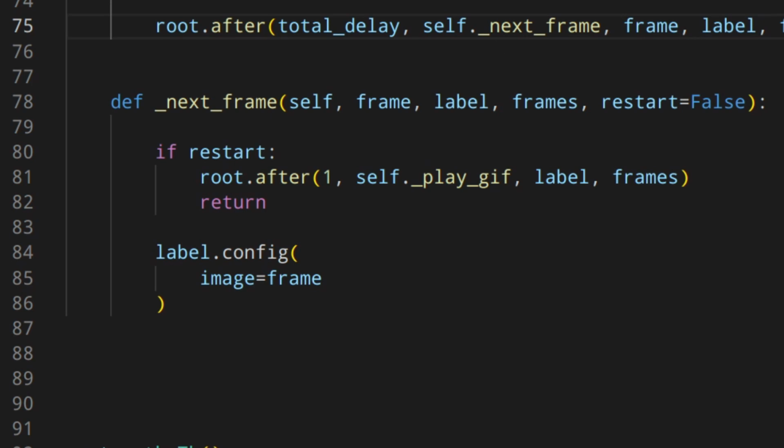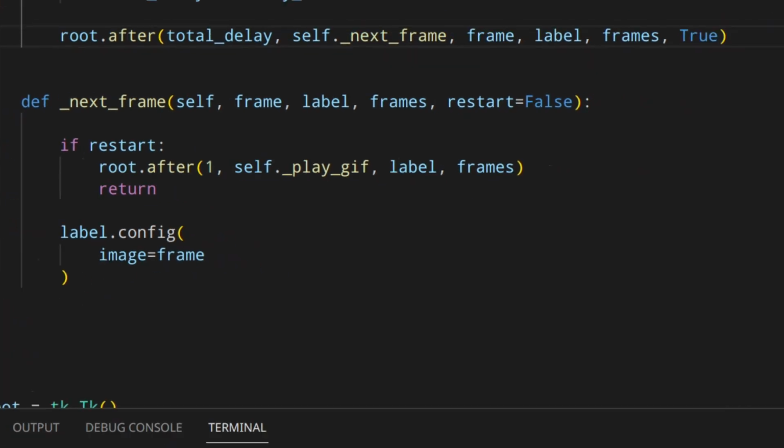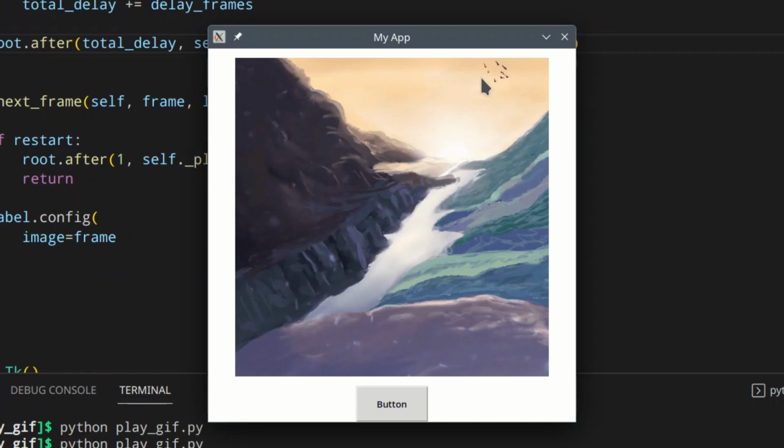But let's see if that actually works. So first cycle, birds here. Let's see if we see them again. As you can see, there you go. This is the second cycle. The button is clickable. Okay, so everything is working as expected.